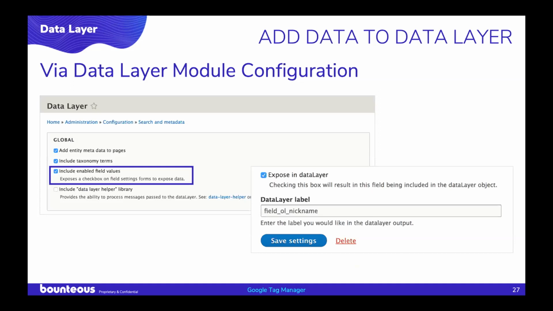It's also pretty impressive what this can do. So if it's just a regular text field, obviously you can pass that over. But it is also possible to access fields on a reference entity and taxonomy terms and all kinds of cool stuff like that. So there's really a ton that you can do with this data layer module as far as making this data available that typically would require some custom code.